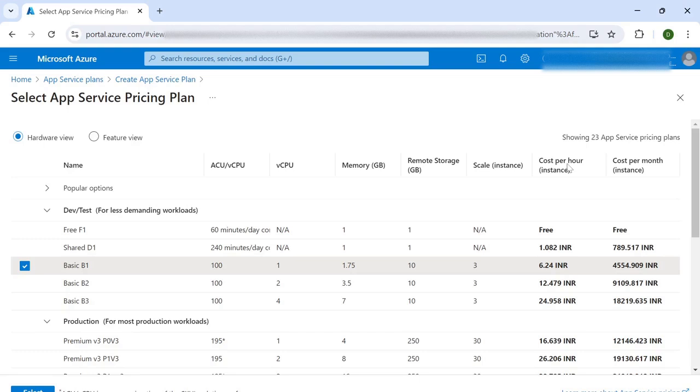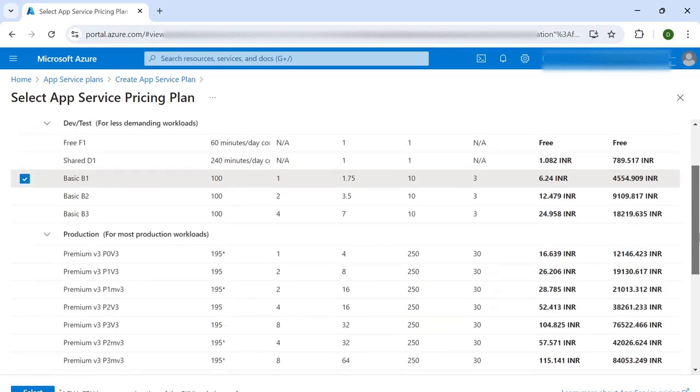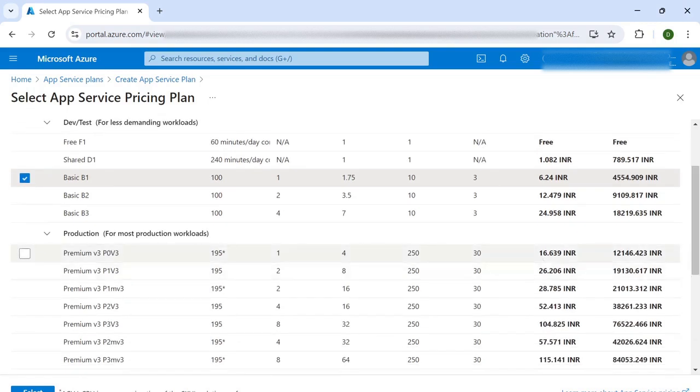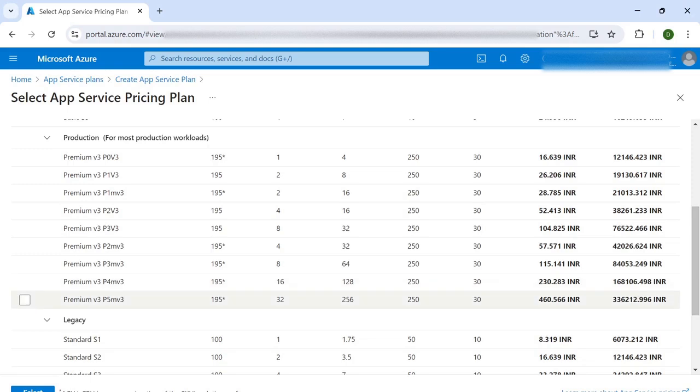Finally, the cost comes. This is per instance per hour, and this is per month. If you see here, for basic it is 6.24. And if you go to production, it is 16.639 per hour. And if you see it on a monthly basis, there is a big difference. And if you go with the higher end configuration, it is like 3,36,000. For the higher end configuration, it is a very high amount.